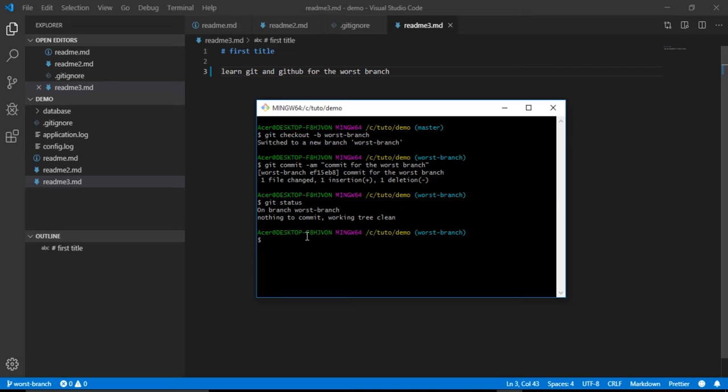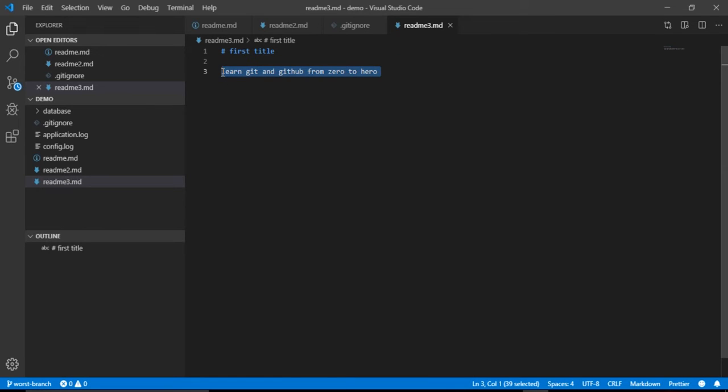So now let's go back to the master branch with the command git checkout, and after that the name of the branch, and pay attention to what will happen in this line. So master, we hit enter, and we see that we switched to the master branch, but also the line went back to how it was in the master branch. So now we will see how to merge both of them, the worst branch and the master branch, even if they have the same modification in the same line.